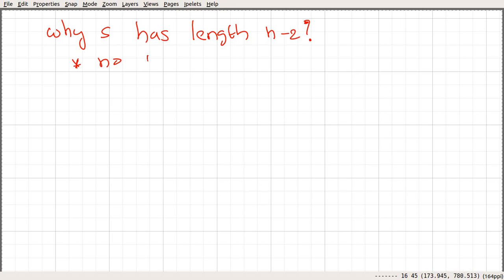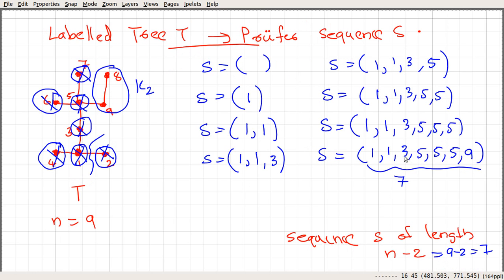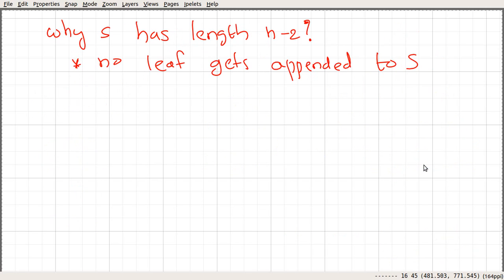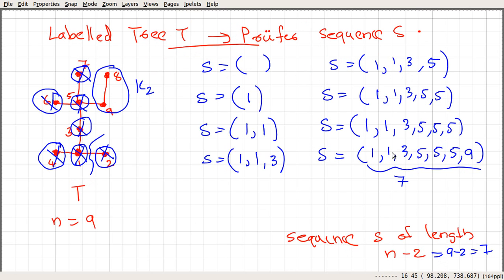Okay, so as I said, if you look into that sequence, we have this observation. We can see that no leaf gets appended to S. Okay, so you can see that from this sequence, right? So 4 has not appeared here, nor 2, 6, 7 and 8. Those leaf nodes are not appended to this sequence. And again we can see that some things get appended more than once.